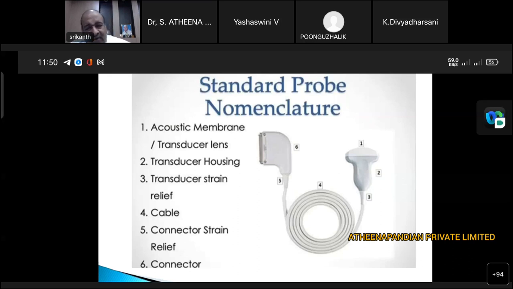Sometimes for veterinary, they may need 3 meters also. The length of the cable also matters. If it is more than three, even the impedance will get more, so the image quality will go down actually. Next is five, connector strain. Like where you have strain on the edge side, even on the connector side, there is a strain.